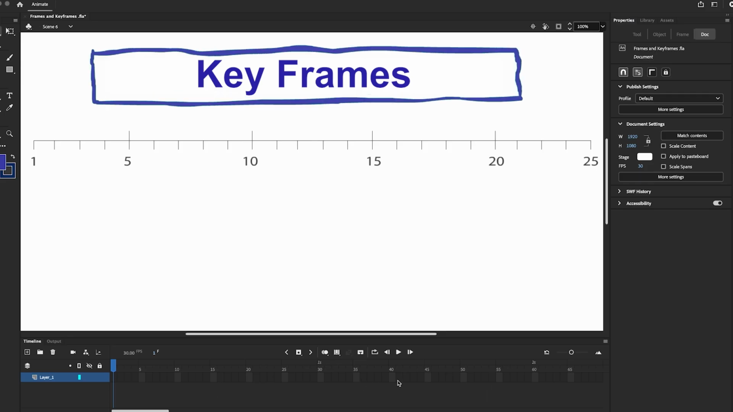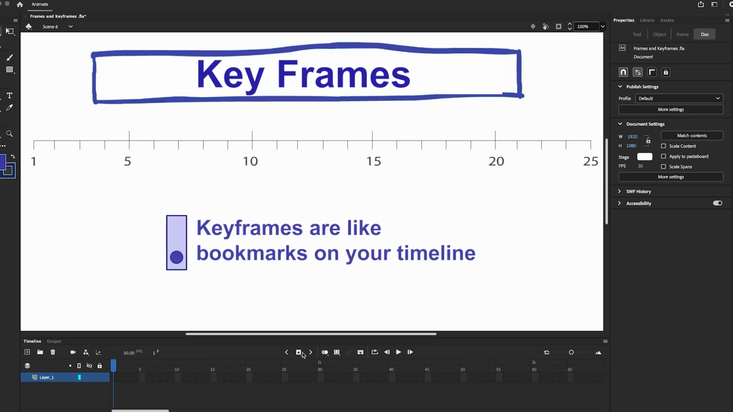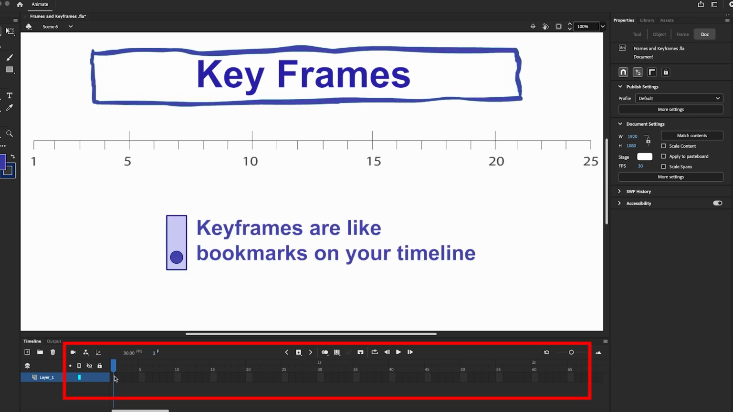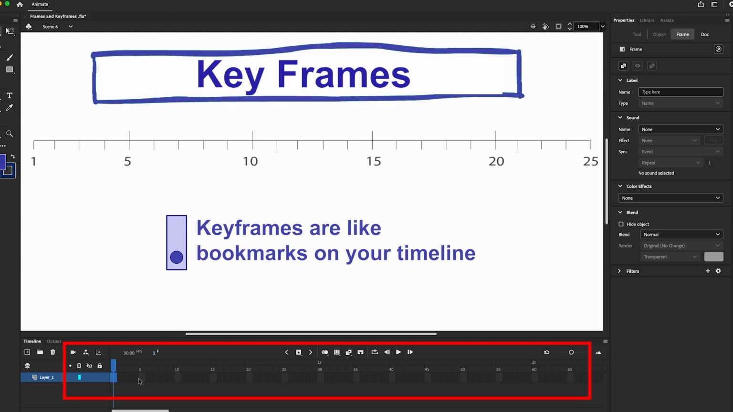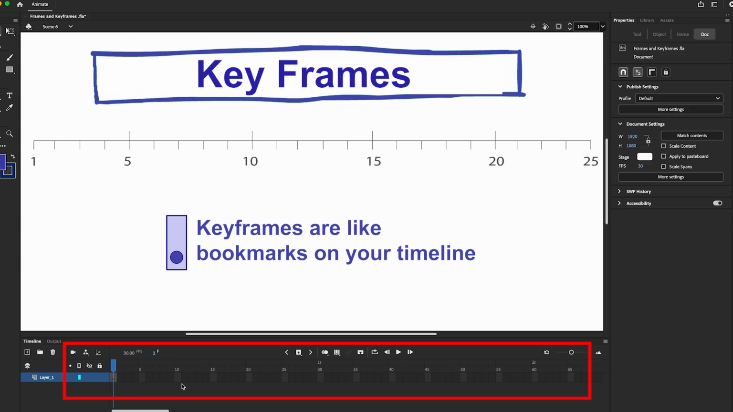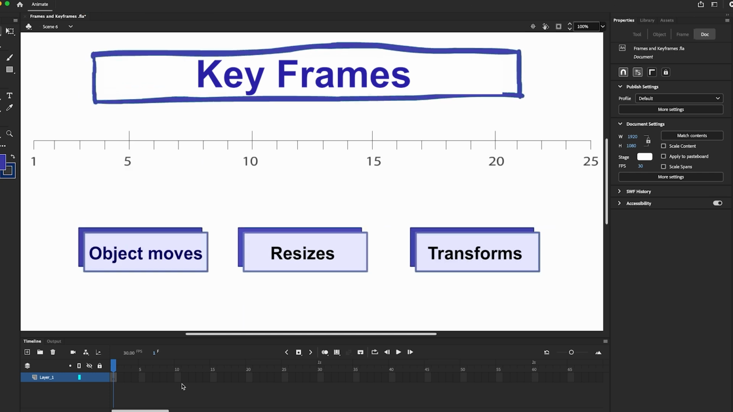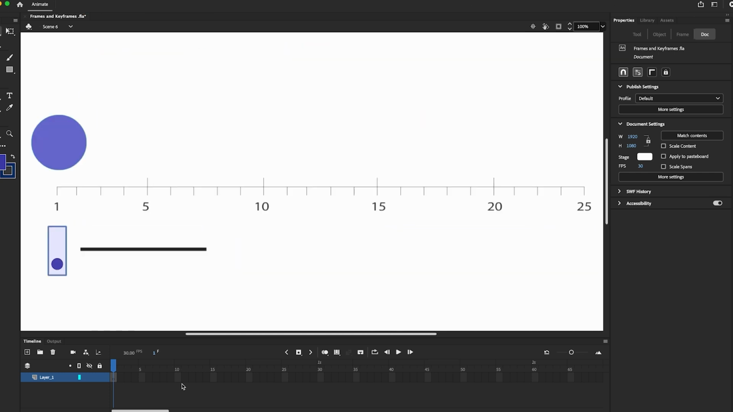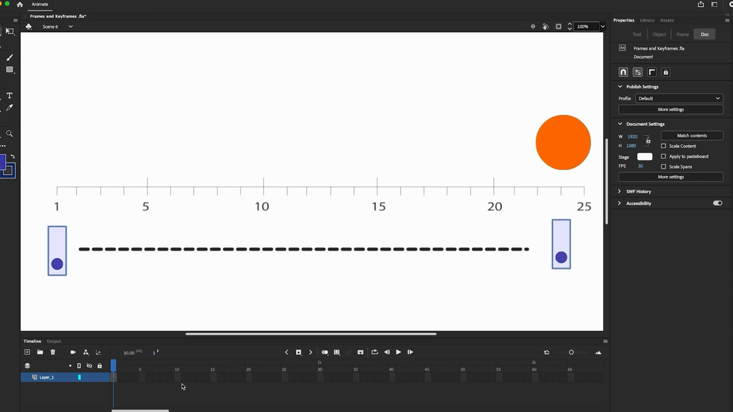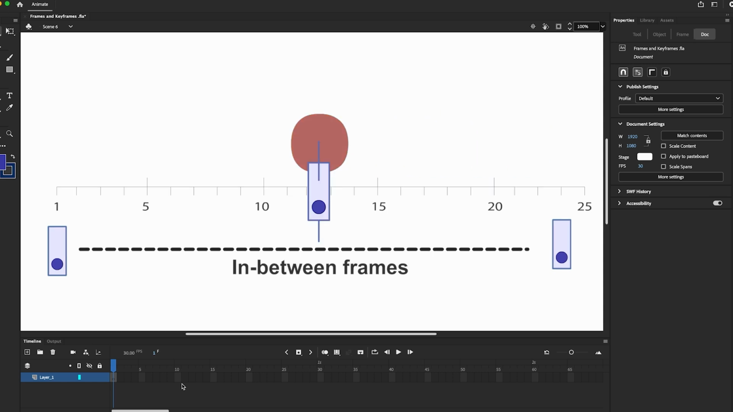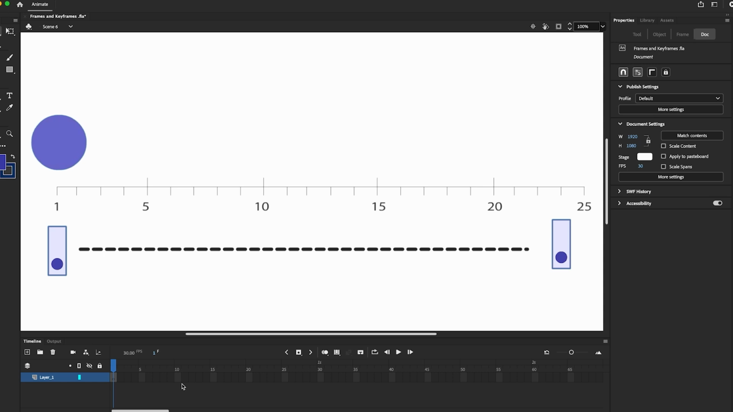Now let's break down keyframes. Keyframes are like bookmarks on your timeline that tell Animate, hey, something important is happening here. They are what makes the animation come to life, like when an object moves, resizes, or transforms. For example, if you're moving an object from one side of the stage to the other, you would place a keyframe at the start and another at the end. Animate then figures out the in-between frames for you, so you don't have to manually adjust every single one.